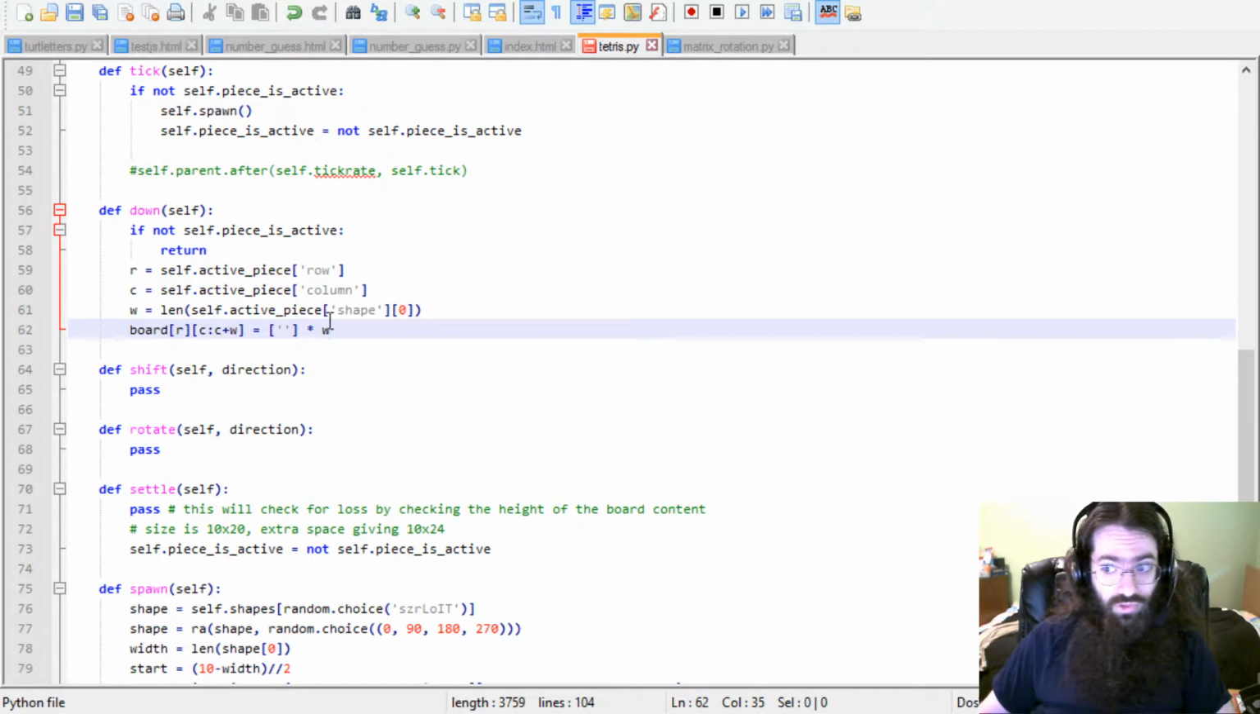I'm using list multiplication at the moment because it's okay when you have immutable objects in the list that you're multiplying. If you have mutable objects, like this, for example, then they would all be references to the same one. We do not want that. Okay, and then we will move down. So we've set the top row to be empty in the board.